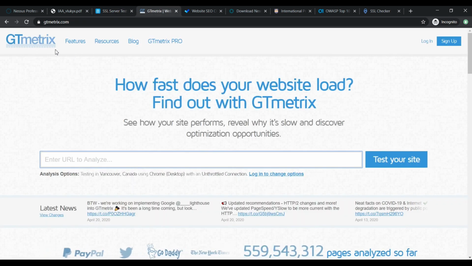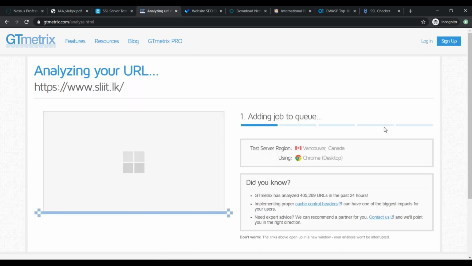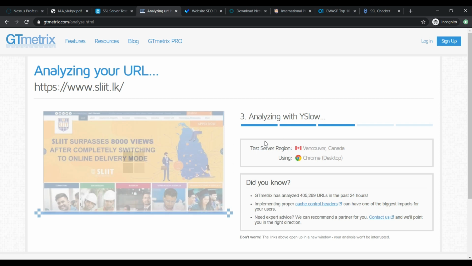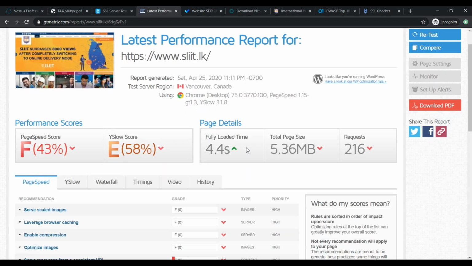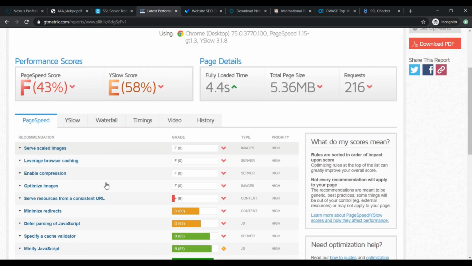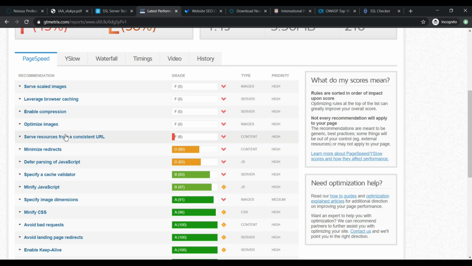We can use this tool, which is freely available online. Let's check what optimization level we have on the SLIT main site. Once we click on test site, it will scan and give us a full optimization report of the main navigations and time to first byte. We see that we are using a CDN, a content delivery network, and so on. It says it has been tested through this server region using the Chrome desktop version. Here we can see the performance scores for the site itself. There are some potential downgrades.